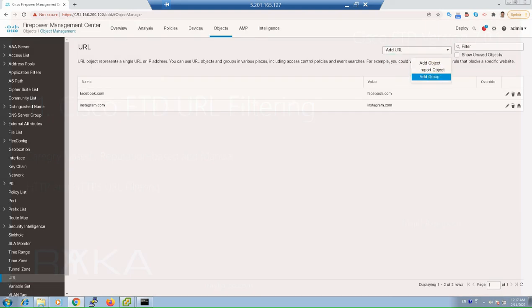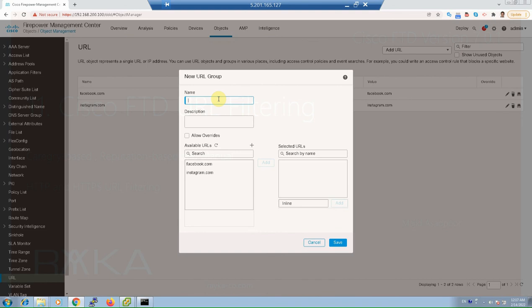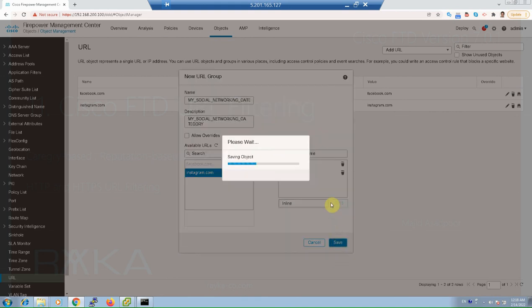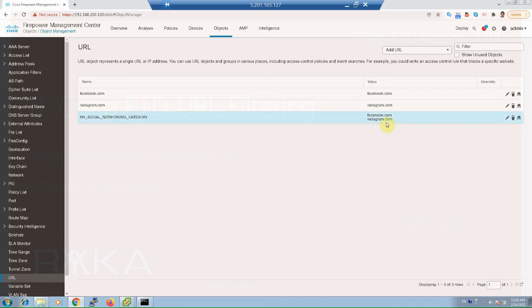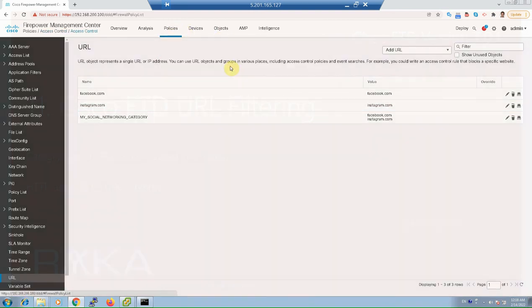Then we add a group, or we can create our own category, my social networking, which includes facebook.com and instagram.com, and then save. We have created two objects, one for facebook.com, another for instagram.com. We have also created our own category, with the name of my social networking category, which includes both social networking websites, facebook.com and instagram.com. Now this object will be shown in the URL tab in the access control rule.